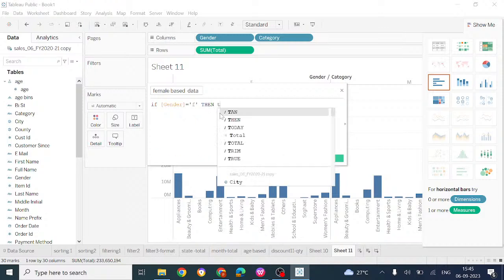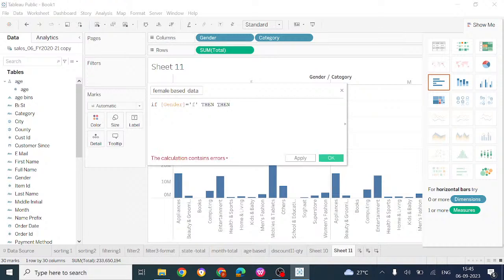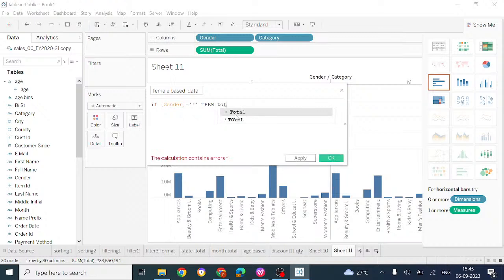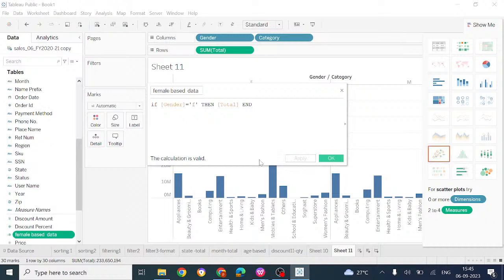Okay, it means how many female genders there will be, and based on that I just want to take the total. Based on the female, I just want to take the total of the data, and I should complete with the end. Okay, so it's showing the calculation is valid. In gender I just want to select only the female, then it will show the total of the female data, total sales, and I just want to click on the apply. Then can you see the female based data set we got here, right?